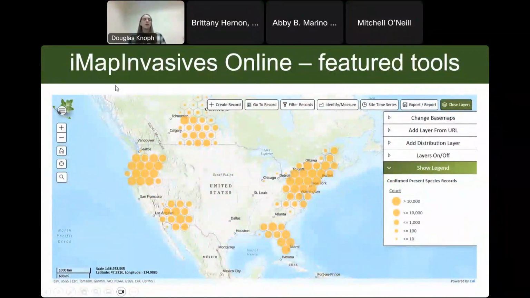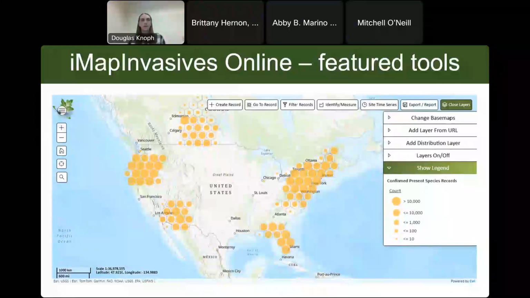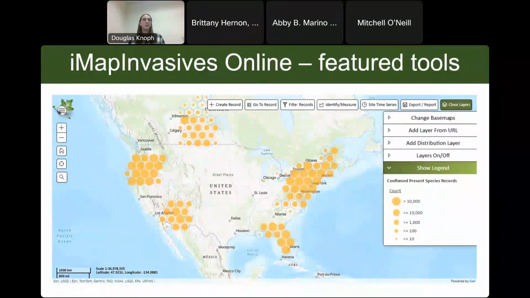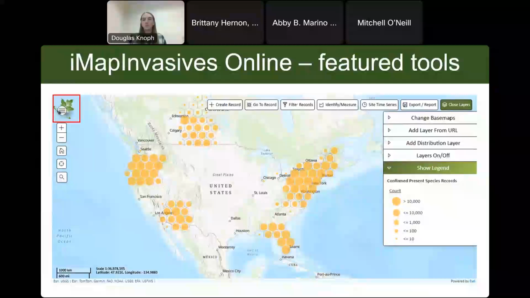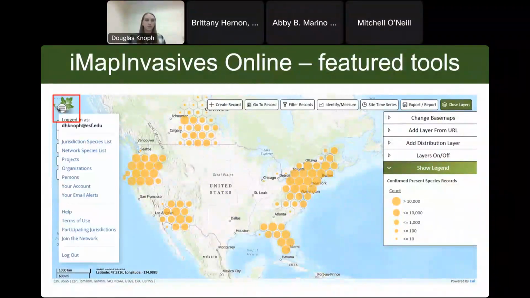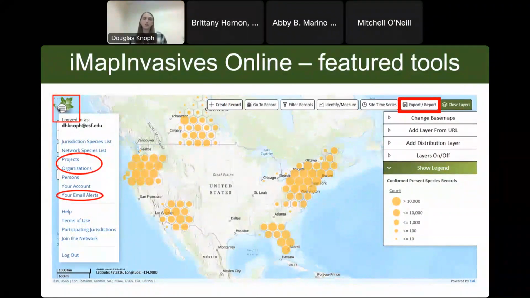So when I mentioned that we're going through built-in data analyses tools, what I mean by that are ones that you can access directly through the iMapInvasives database. So when you go to nyiMapInvasives.com and you log into your account, you go to this database map viewer. And there are several tools that are built into this that we'll be going through today. So these are the things that I'll be talking about. Over on the left in the menu, there are projects and organizations. And like I mentioned, if we have time at the end, going through email alerts. And over on the right side there on the toolbar, the export and report button, which I'll be going into greater detail.